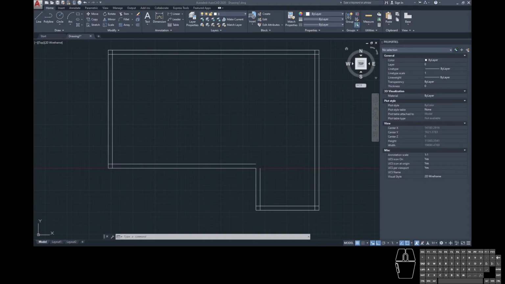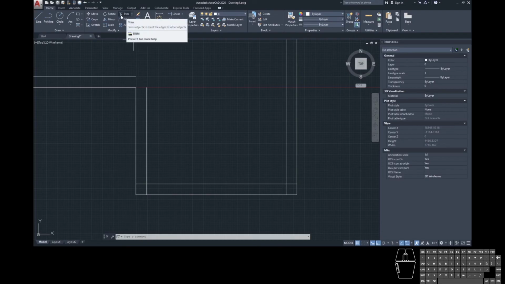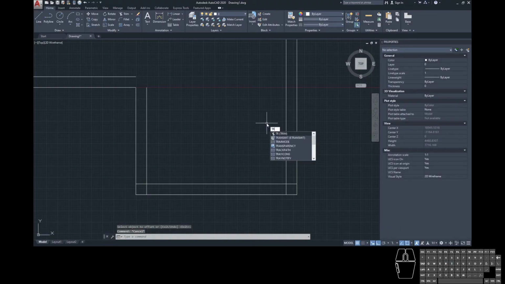Next tool we're going to run through is the trim tool. The trim tool allows us to trim objects so that they end precisely at boundary edges that are defined by other objects. For instance, we don't want these two little bits of this line to go through here. We want it to end at this intersection point. So we're going to use the trim tool, which is located up in your ribbon, in your modify, trim. It's the little scissors. Or of course, we can type trim, or we can use the shortcut, which is TR.